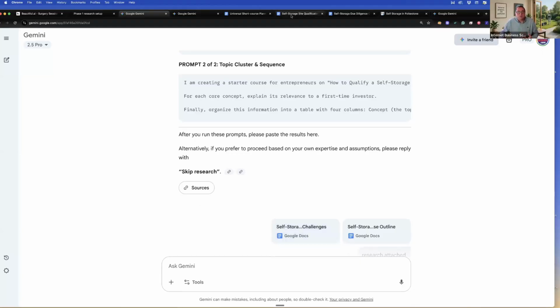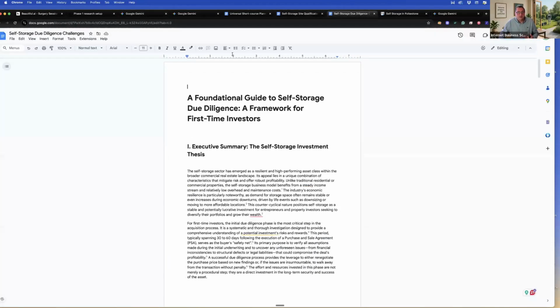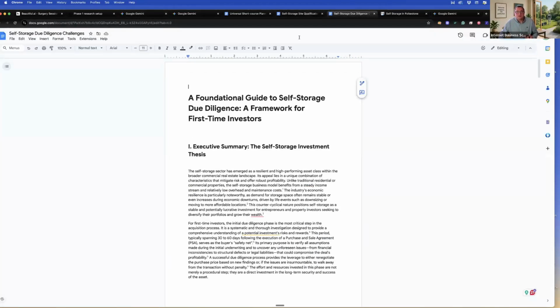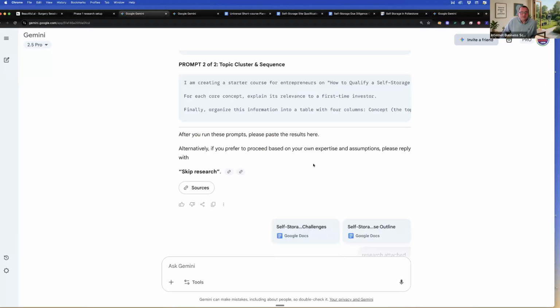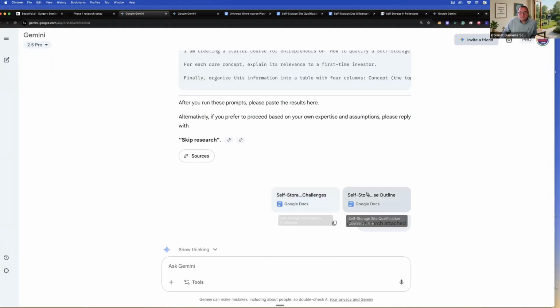Okay, so I ended up with two Google Docs here, a foundational guide to self-storage due diligence, and this one, a phased approach to qualifying a self-storage site. Okay, all super interesting stuff, I'm sure. And so literally I just came back here and attached those two files, okay, which I can do from a chat here saying add from Drive, and just said, hey, research attached.